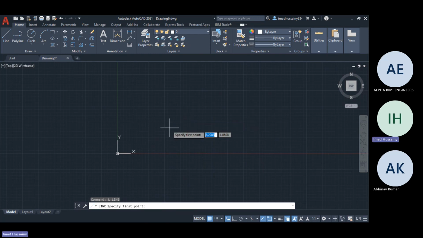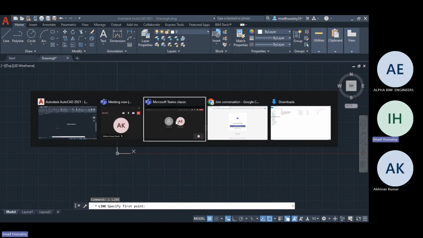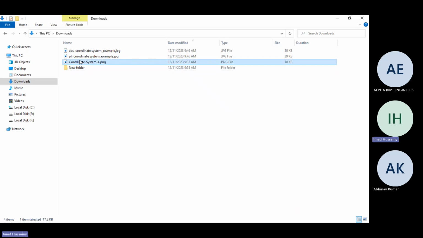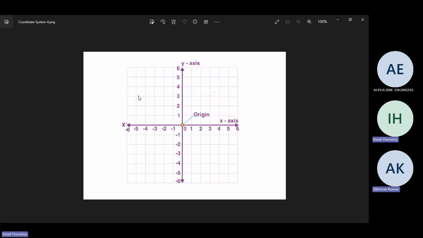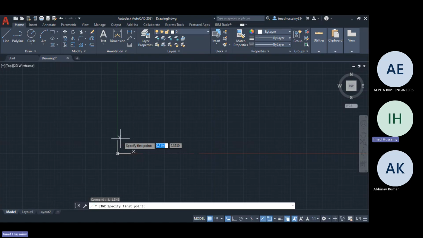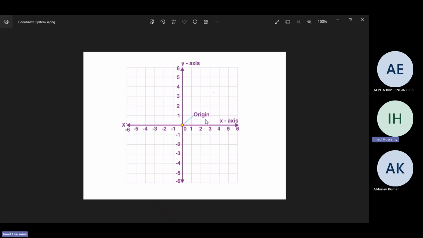So it is asking me to specify first point. What is our first point? Let me show you one more thing. This is the coordinate system I'm talking about. Let us imagine this is your XY, the same thing we have seen here. Imagine this is your XY, and here is what we are drawing right now.